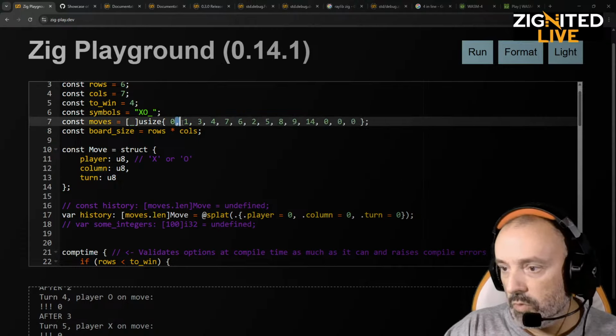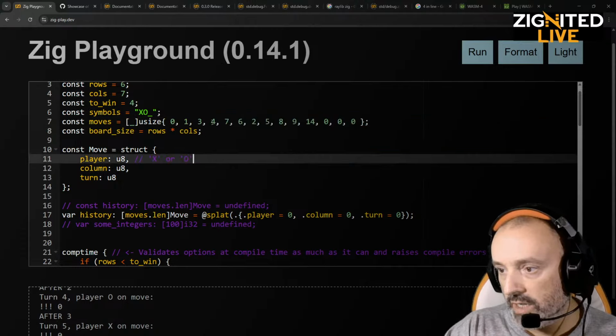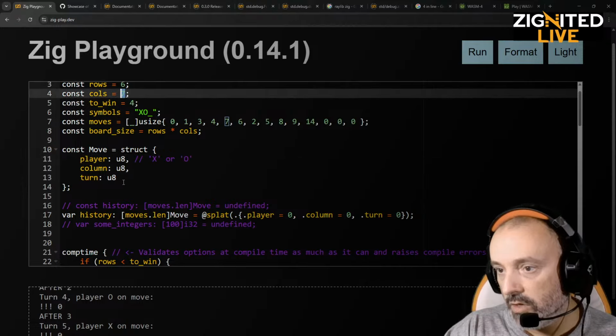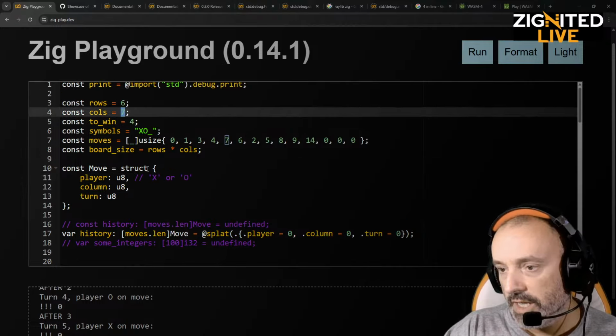That was a quick fix just to test things. And about these moves, they are not correct. They cannot contain any numbers that are greater than the number of columns.